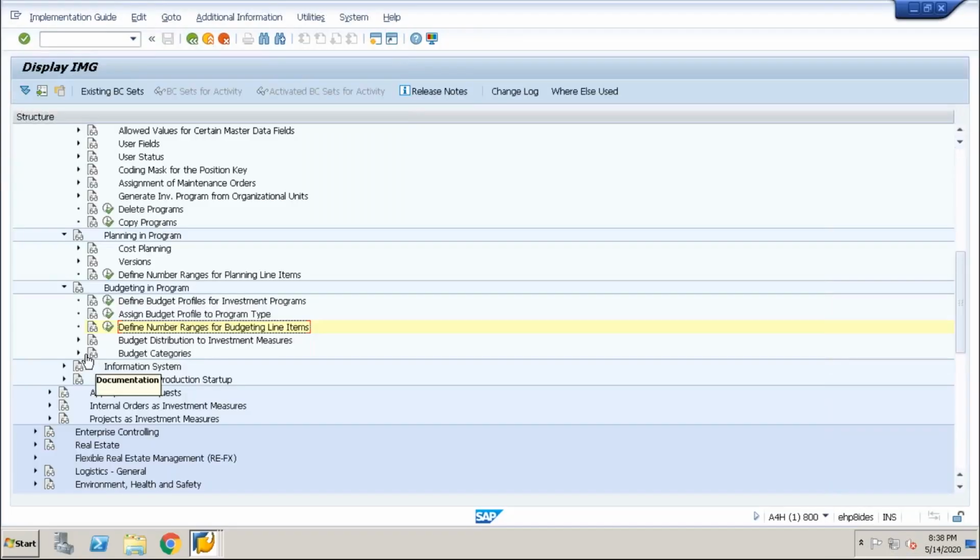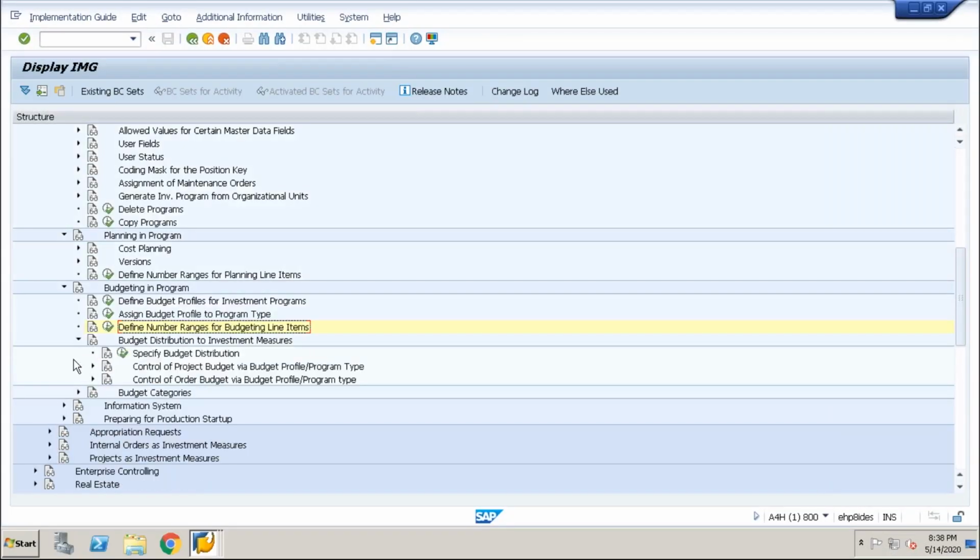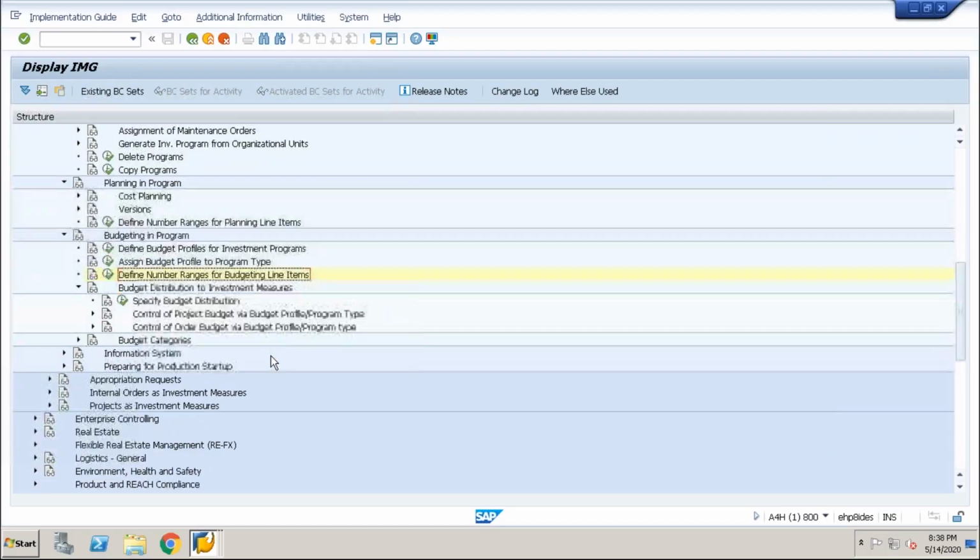Okay, next is define a distribution for investment measure. One second.